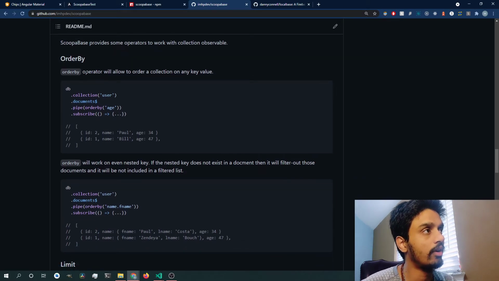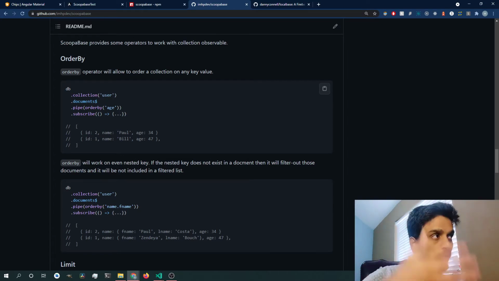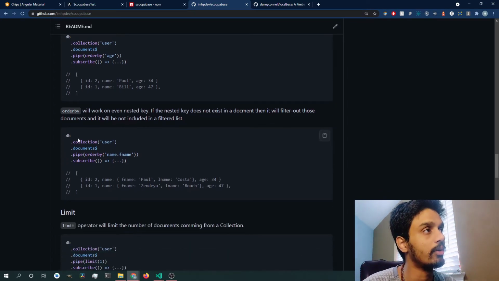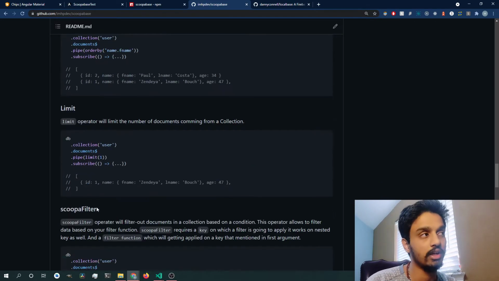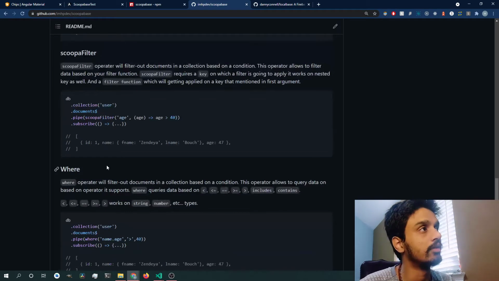So the first one is order by. You have to provide a key and it will order your documents based on the key that you have provided. The second one is limit. You can limit the number of documents that you want to see.